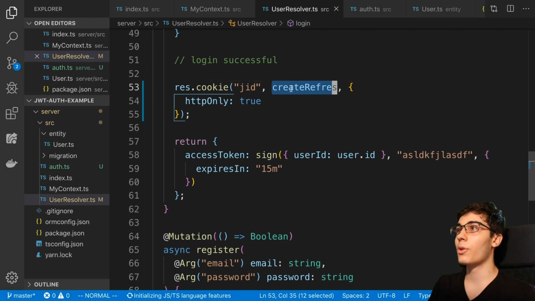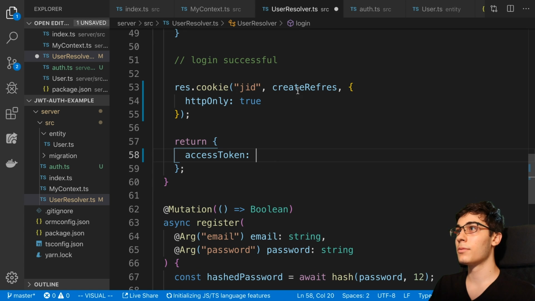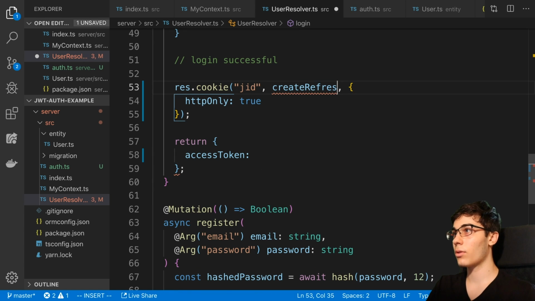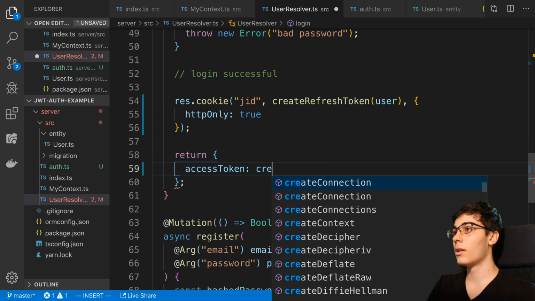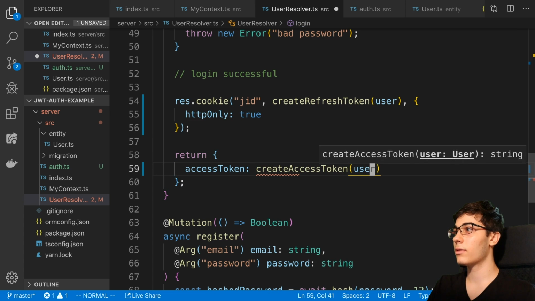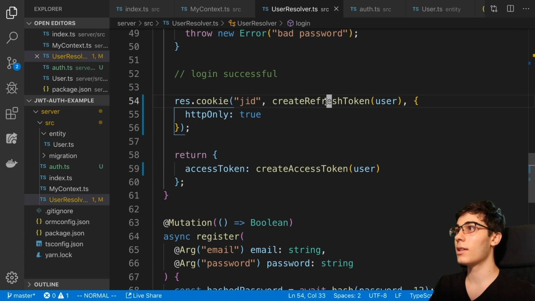But what I'm going to do is we're going to call this function, and we're going to call the other function right here. So refresh token, pass in our user, create access token, pass in our user. So now we have a really nice, easy function we can call whenever we need to create one of these tokens.